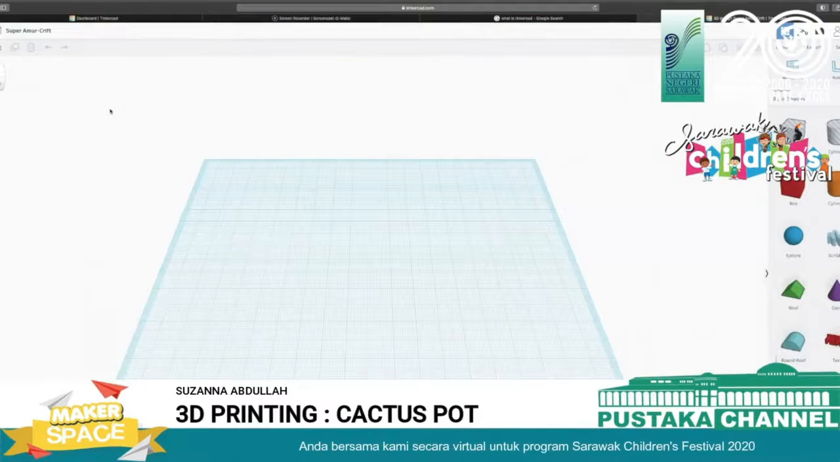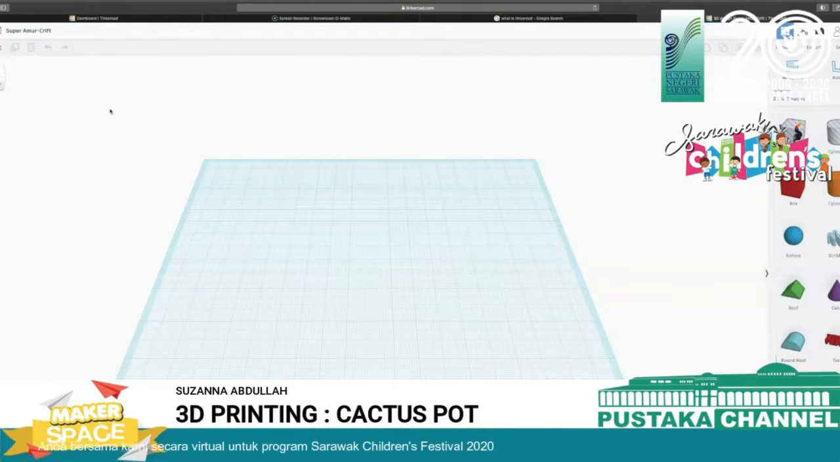Apakah kebaikan Tinkercad? Tinkercad is a great tool to start 3D modeling. Basically, it's a good tool to start 3D modeling. Even if you are an advanced 3D designer, you might find yourself using it. It simplifies the process of 3D design, is easy to use, and is compatible with most of the 3D printers in the world.